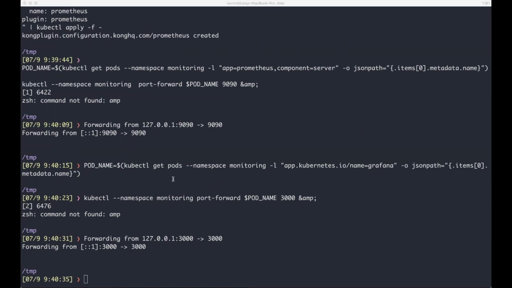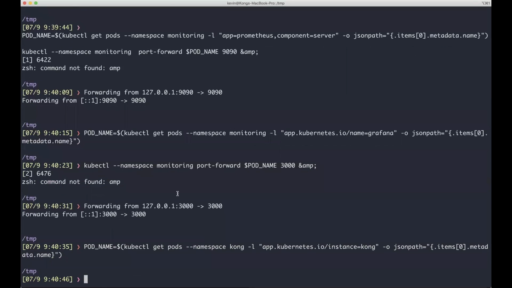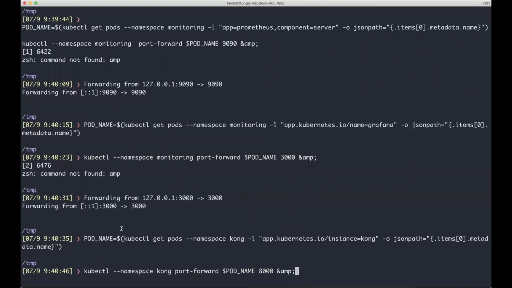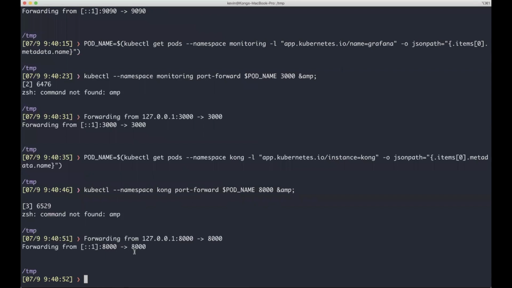Lastly, I'm going to go ahead and port forward the Kong gateway itself too. So this way we have the ability to access the Kong gateway. There we go, and it's port forwarded on port 8000.